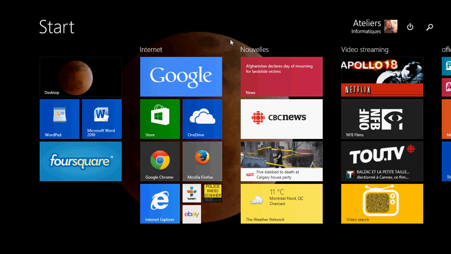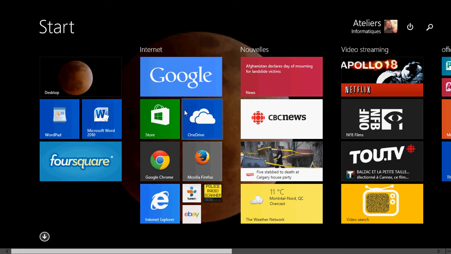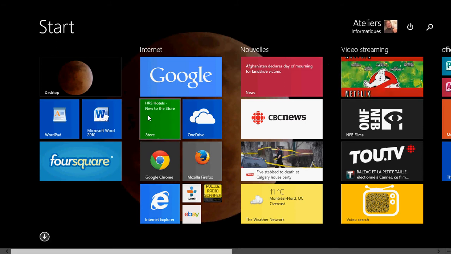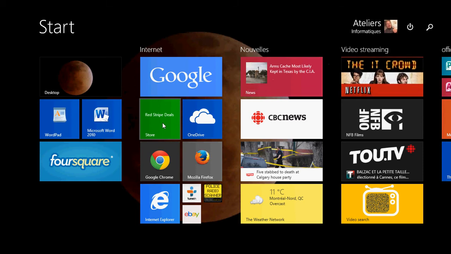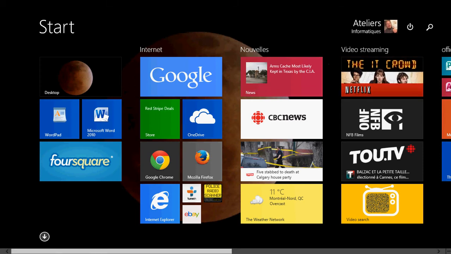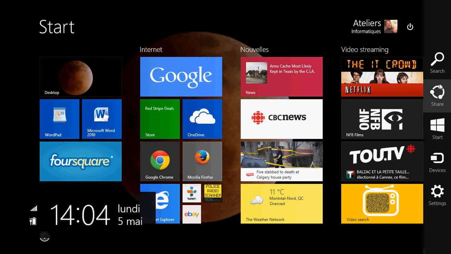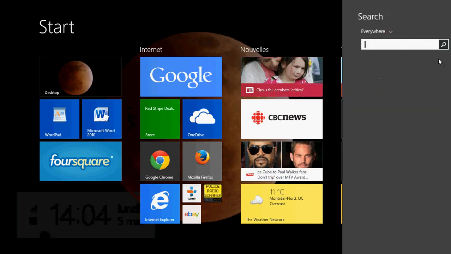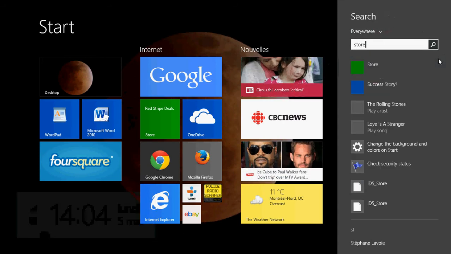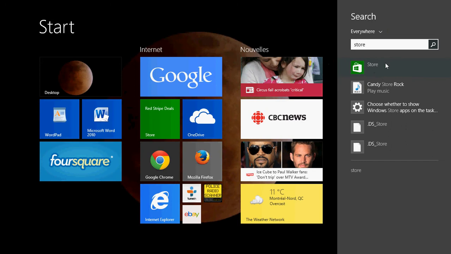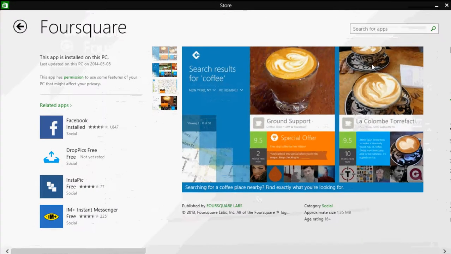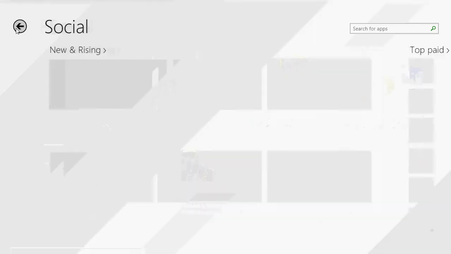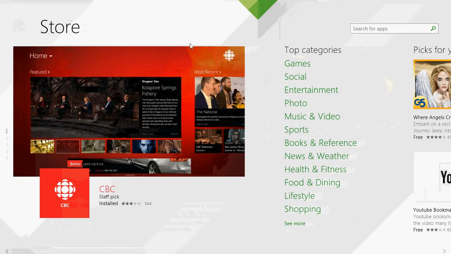So try to find the store. If you can't find it on your start screen, basically it's that tile with the shopping bag. If you don't see anything that looks like a store, what you can do is go into your charms bar on the right side of the screen, click search, and just write store. And the first icon that should appear is the Microsoft Store. Click on it, and you should be sent to the Microsoft Store.